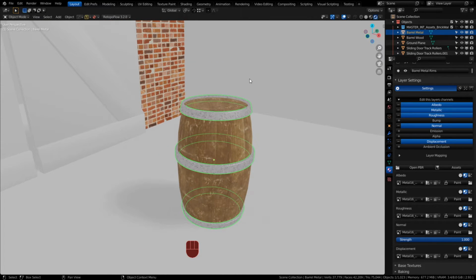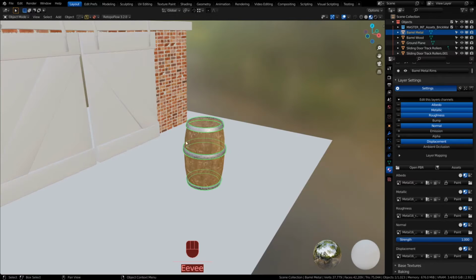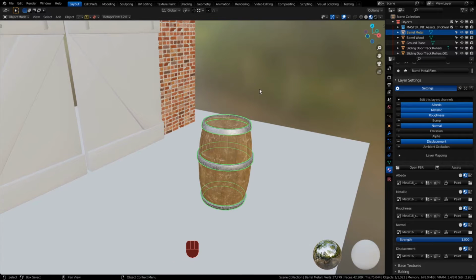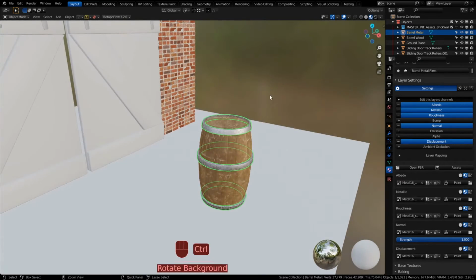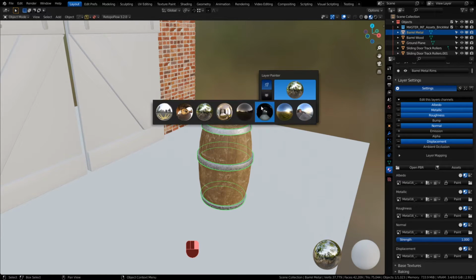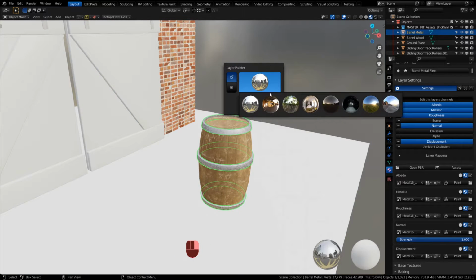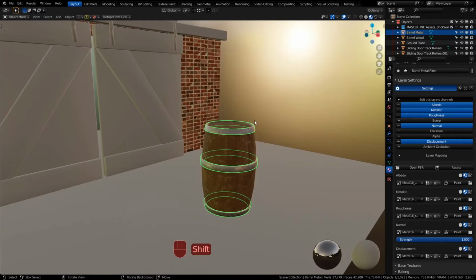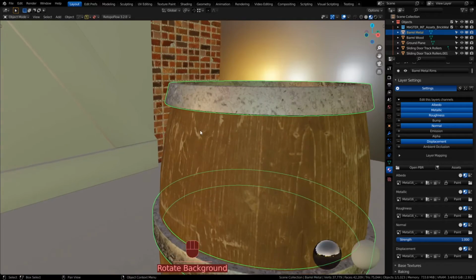Now I can change my scene settings to have an HDRI, control and right click. I can click on Eevee or cycles. I'm just going to do Eevee so it's easier to see. You'll notice now if I hit shift and drag my right mouse button, I can inspect that material, and I can also control and right click, go into my layer painter settings here and change my HDRI to look around. This will help you figure out your scene and your lighting, how your model reacts to lighting.